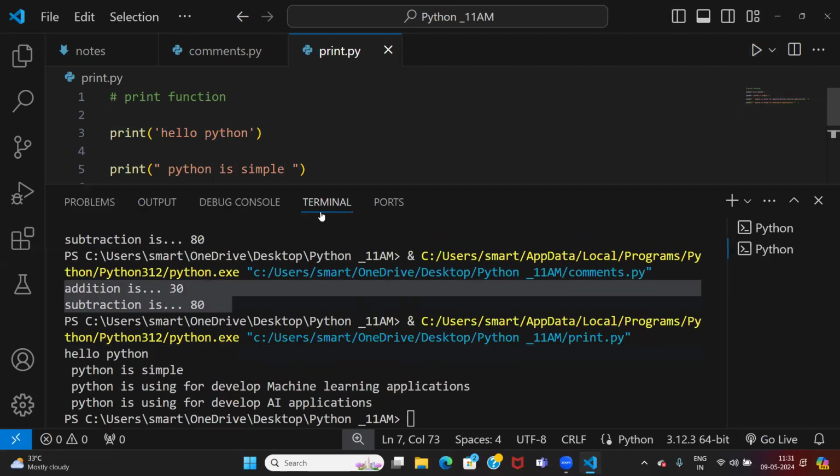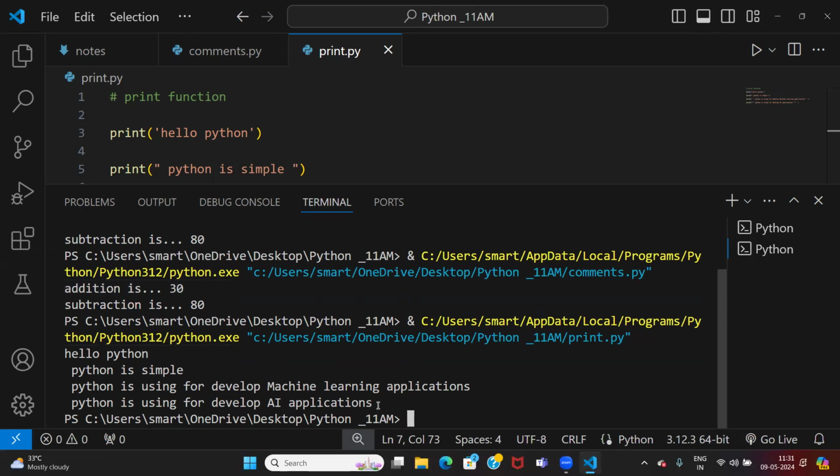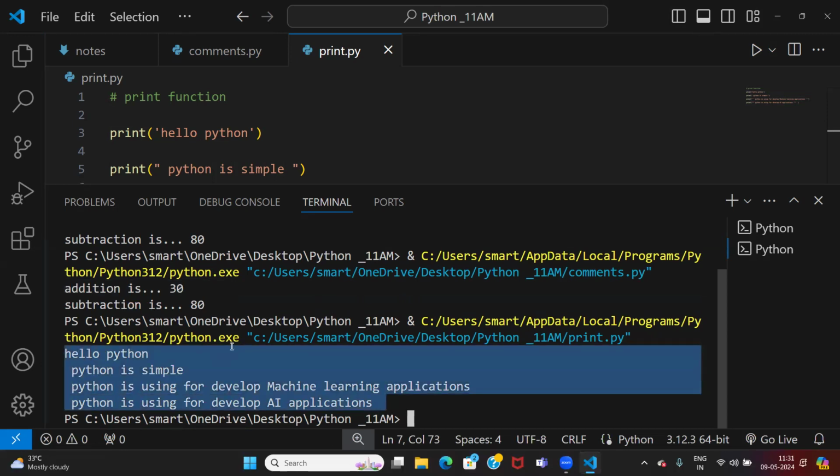Now I click on the execution. Now you can see hello Python is there. Python is simple is there. Python is using for development machine learning applications is there. And Python is using for develop AI applications is also there. Am I clear? This is a way of working with the print process.